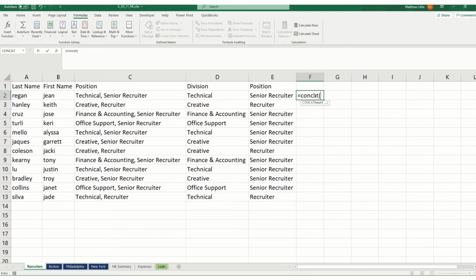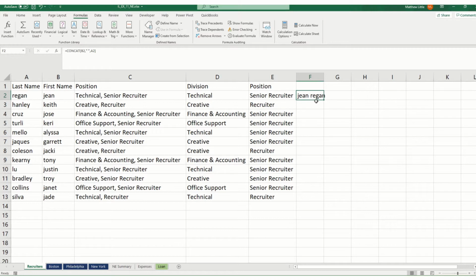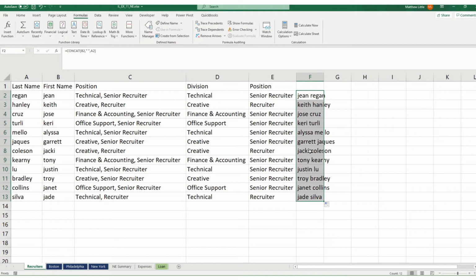Equals concat. And we said B2, comma, and the other way you can do this if you're typing is give a quote, space, quote. That is the space, and A2. So again, if I hit the function button, it's the same pieces. It all works the same. So now we've got Jean Reagan. Alright, let's fill this down from F2 to F13. So we'll go to the bottom right hand corner like we've done in previous weeks. We'll fill that down. You'll see that it pulls in the various first and last names. And then we want to widen F, so I'll auto-fit F to make sure everything fits.